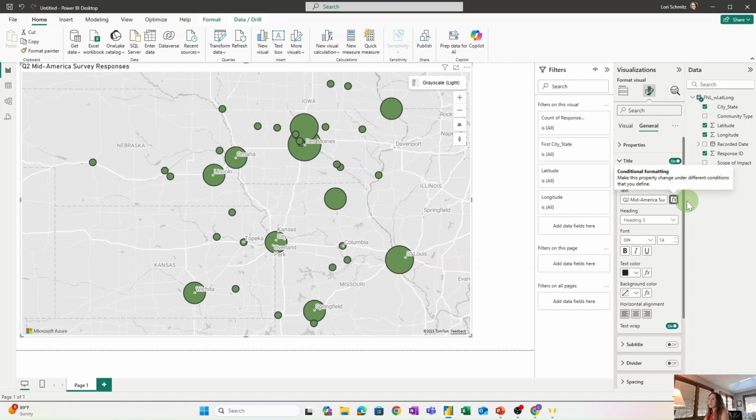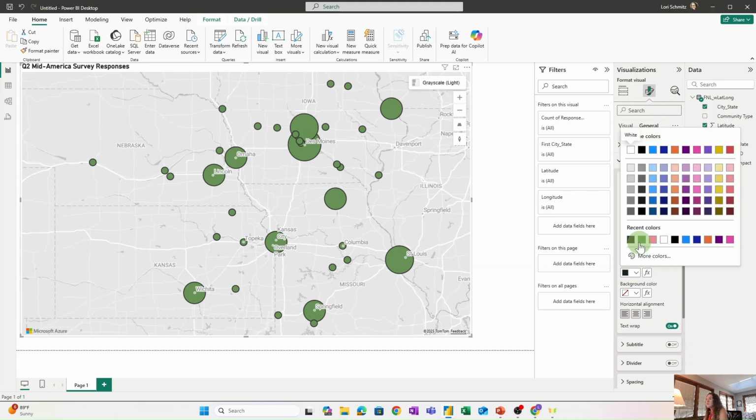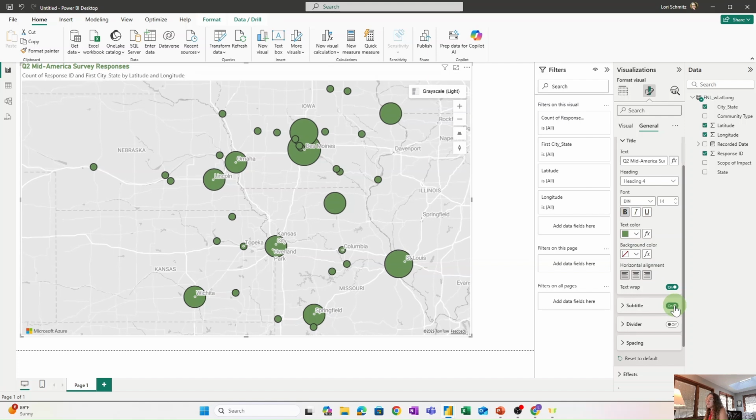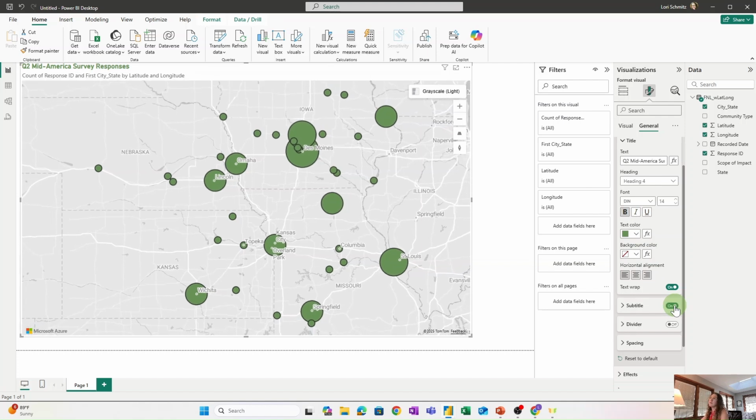And similar to a lot of other areas of Power BI, you can change headings, you can make it larger, you can bold, change the color if you'd like. There's a number of options. You can even turn on subtitles if you want to be a little more descriptive of the visual. You can turn on a subtitle and edit that as well.